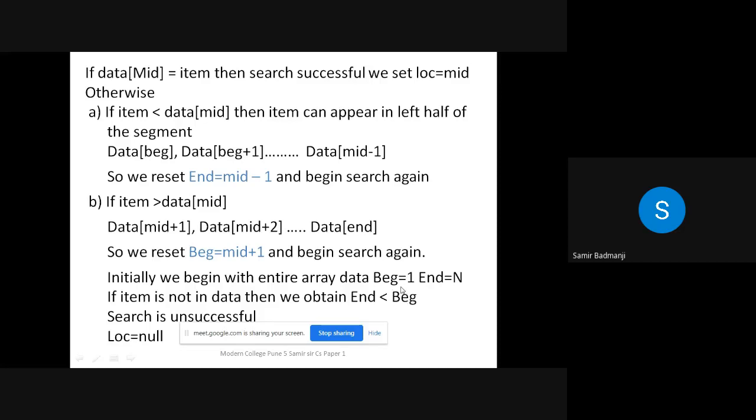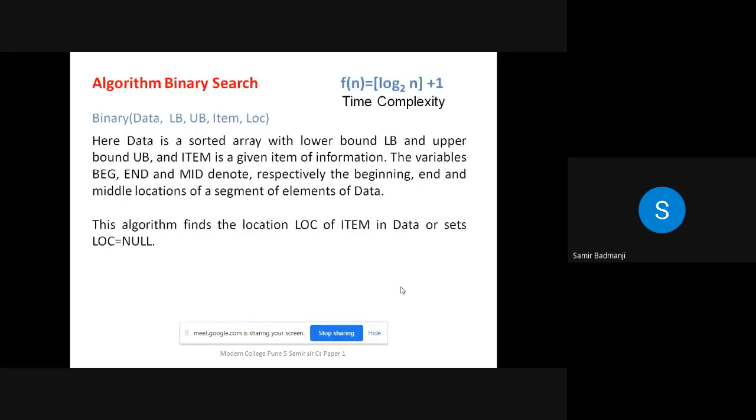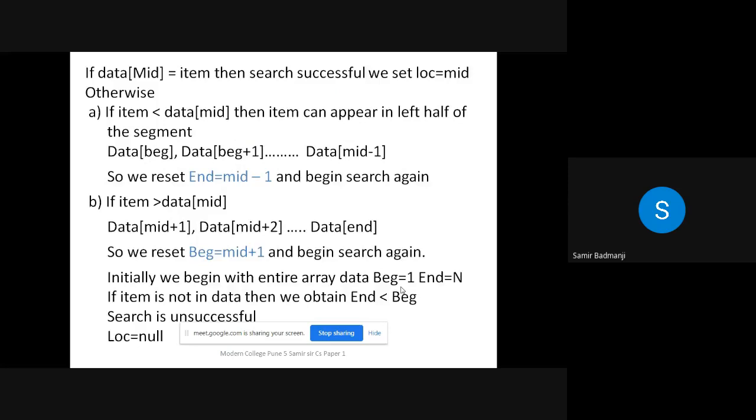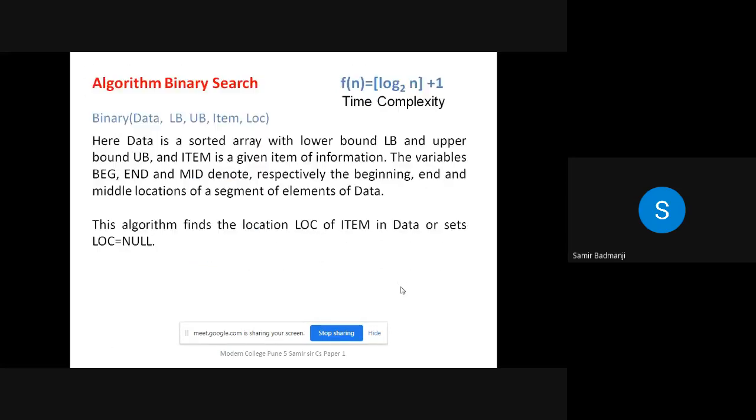Now this is just for your explanation. In the exam, you have to write it like this, starting from algorithm binary search. Okay. If it is asked in the exam, this is just for your reference that how it works. But when writing in the exam, you have to start with algorithm binary search.